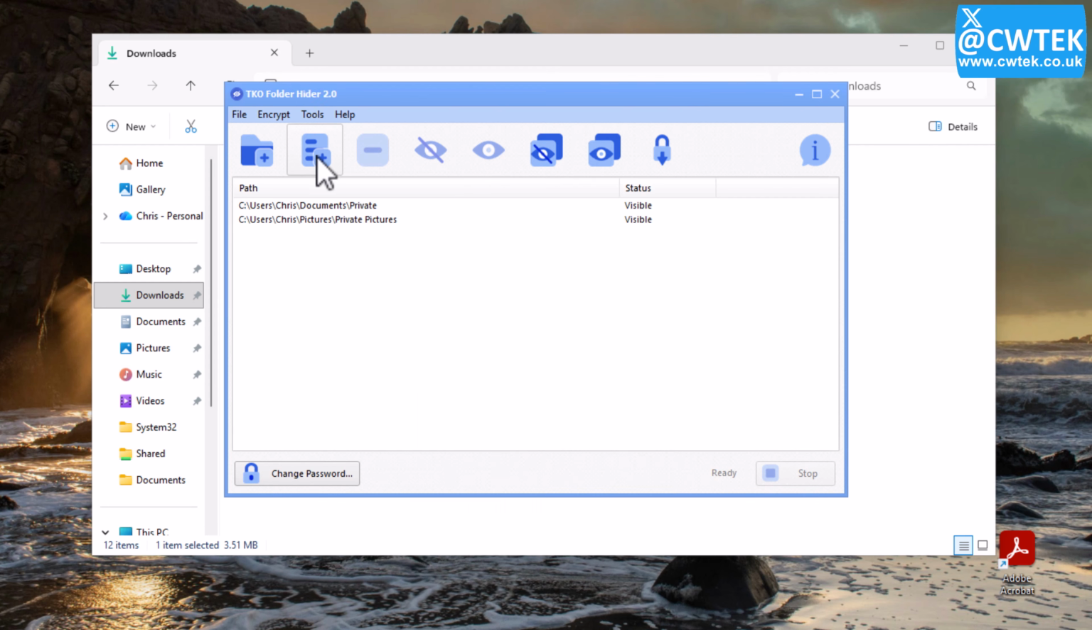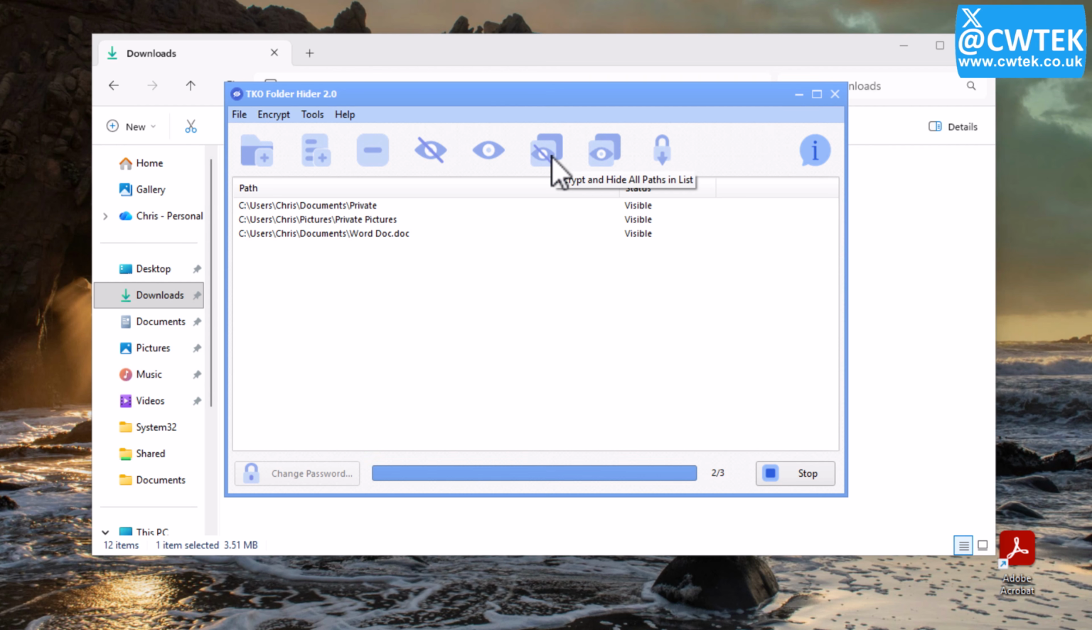So let's just do that, and let's just add a file. There you go. Right, so all these now they're visible at the moment until I click on this here, the encrypt and hide all paths in the list, and that will encrypt each one individually and hide them, and it'll encrypt them with the master password that I set when I first set up the app.